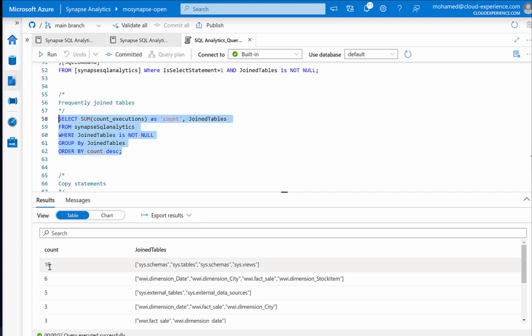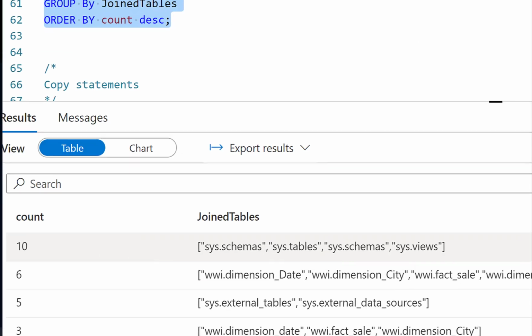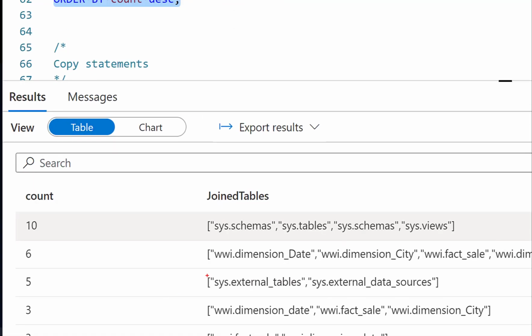Here you go, 10 times, that was like a system query. 6 times I have these tables, 5 times I have these tables, 3 times I have these tables, and so on and so forth. So now I know what the commonly used tables in my workload are.